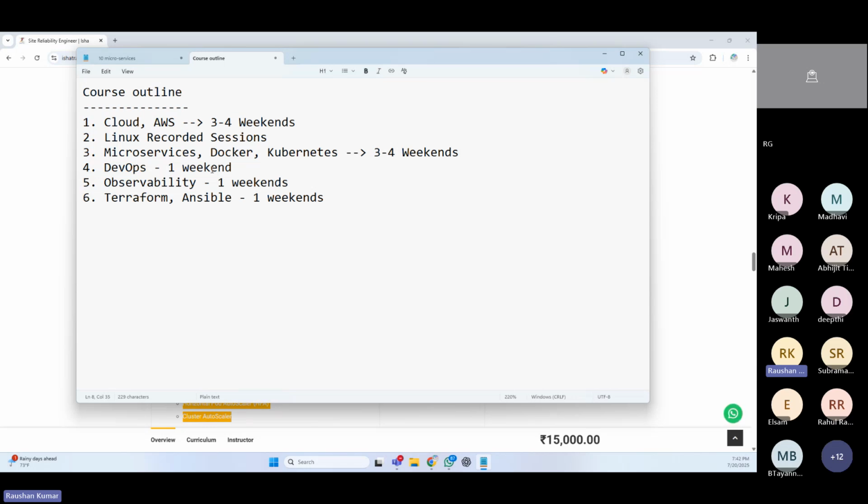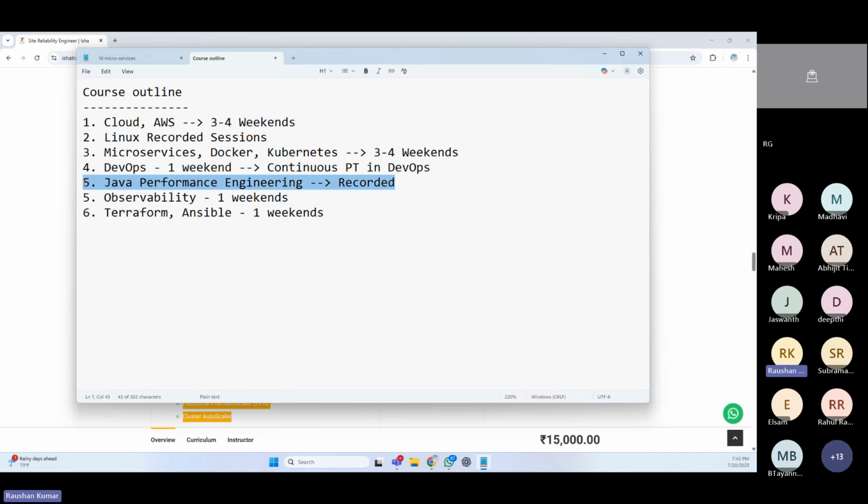So when we complete DevOps and cover continuous performance testing, usually after this, I give you the recorded session for Java performance engineering. This is the time because I'd like you to focus on other items. So these two are the only recorded sessions. In the interest of time, we cover them so that you cover them on your own. And if you have questions, we can meet and you can ask questions.